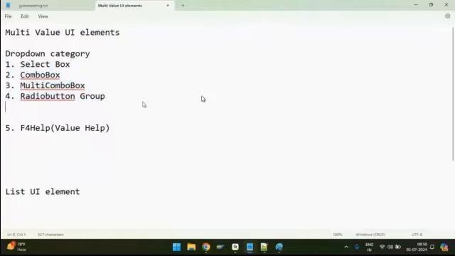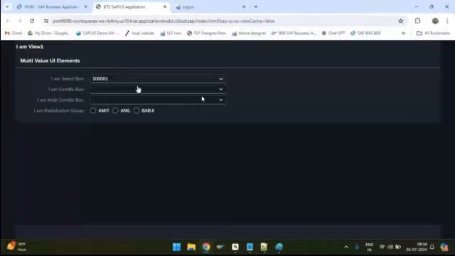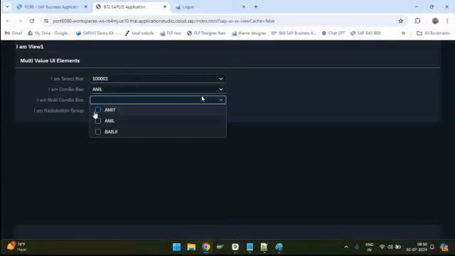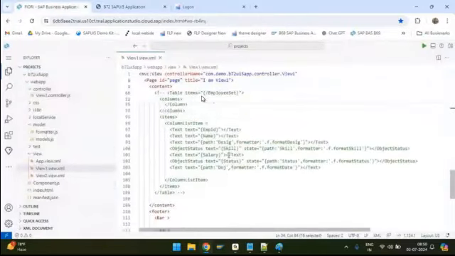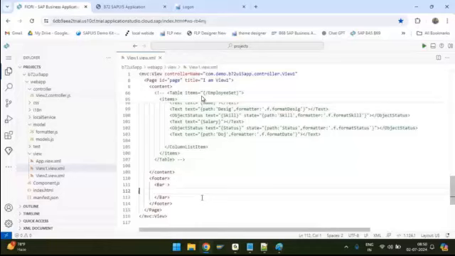F4 help, we need a separate dedicated class to handle. So F4 help is not part of today's class, so don't worry. Now the next thing I'm going to show you is how I can read the values from these multi-value UI elements upon submission. So let me take one submit button here. I will click the submit button. When I click the submit button, I want to read all the values that you have selected from all these multi-value UI elements. Okay, right.